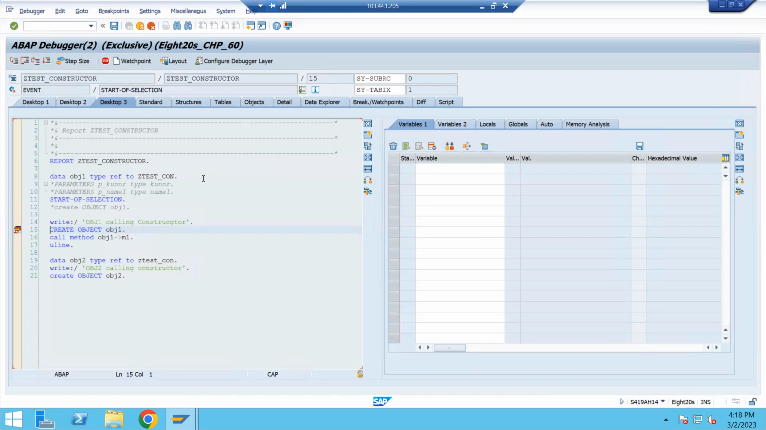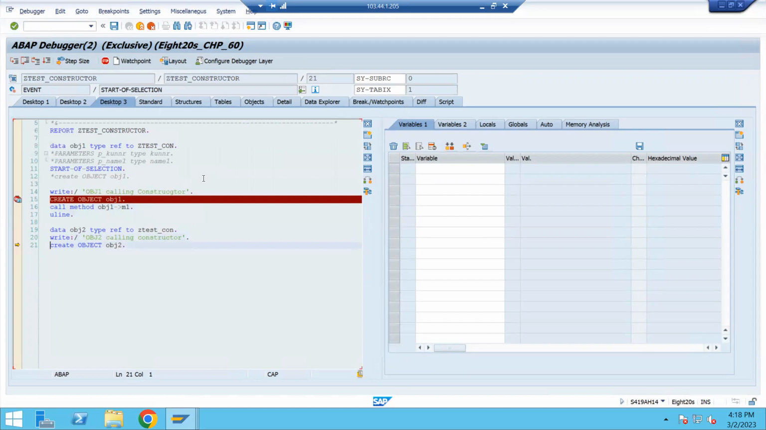Now this line is completed. Now click on the F5 button. It came to the one more method calling here. Okay, so call method obj1 m1, but I am not going inside. Now the cursor came to line 21 here. The create object obj2 is there.